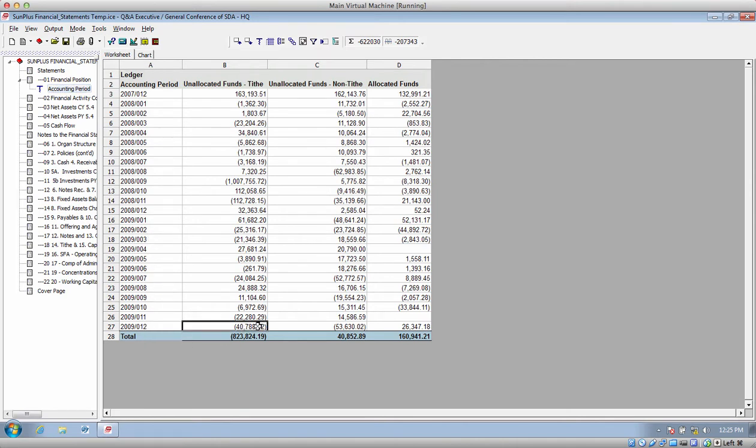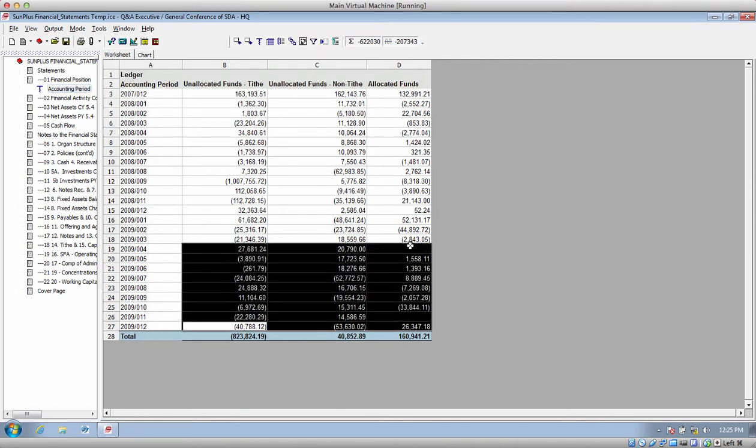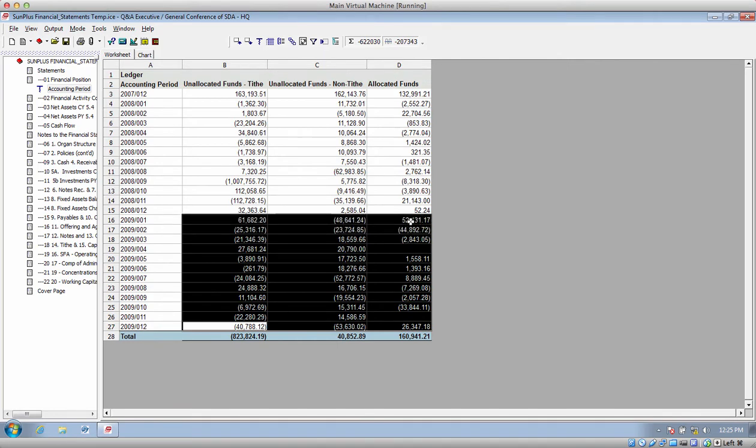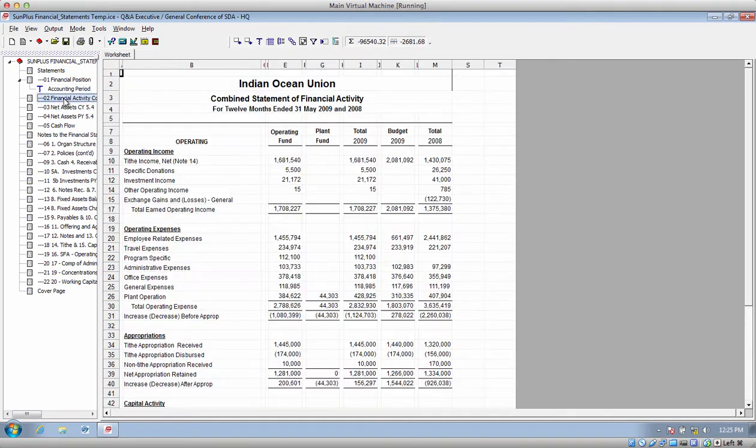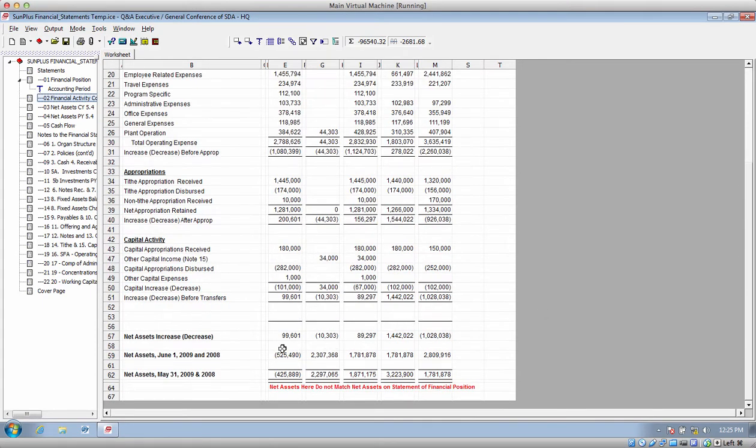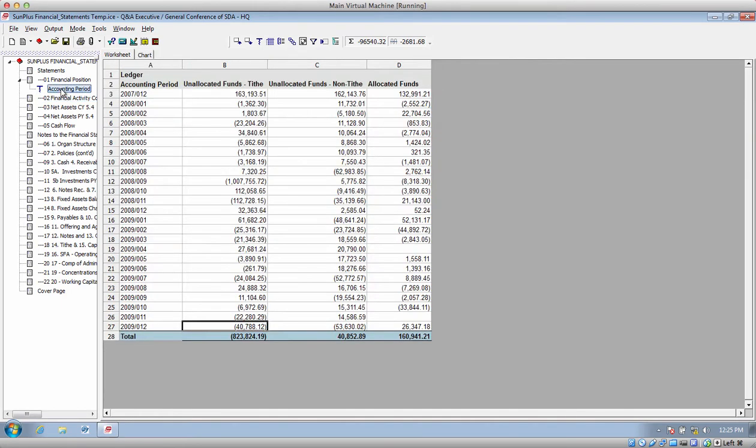If I simply take all of this year's figures, which I've carefully chosen, you see I've got the total right up here of 96,540.32. And if I go look over here at the income statement, I've got 99,601. That's not the same figure.